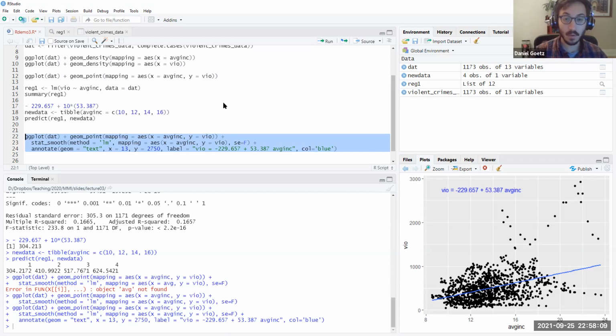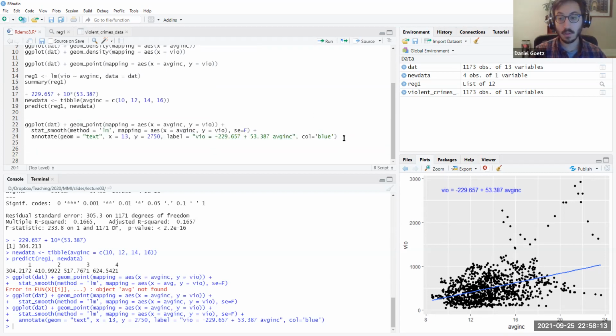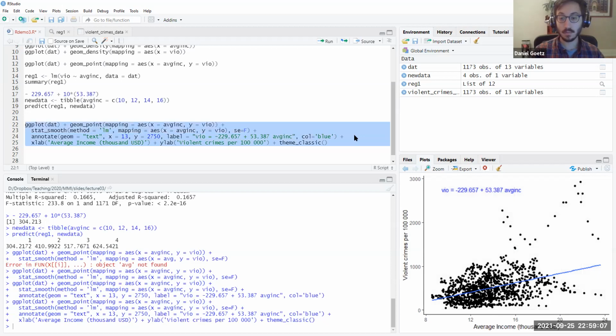Okay, perfect. Of course, we can always clean this up, make it look a little nicer. So what might we want to do to improve readability? Improve our axes. So average income is interpretable, but let's make it even clearer: average income in thousands of US dollars. Our Y label, violent crimes per 100,000. Okay. I like classic. Let's take a look now. Okay, it's looking a little better.